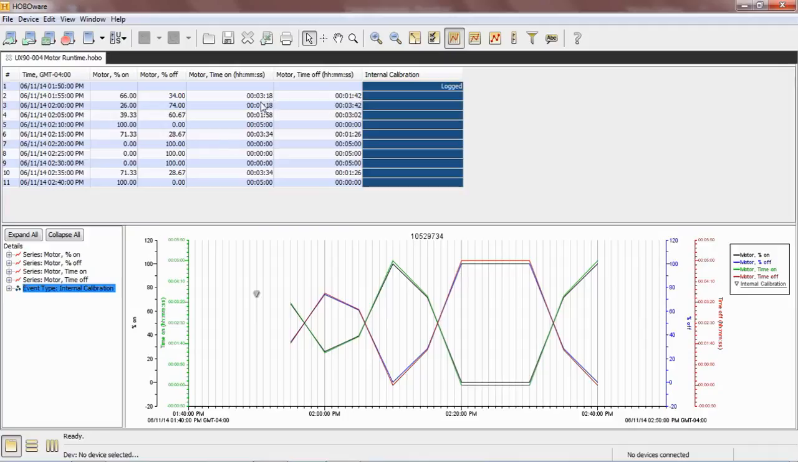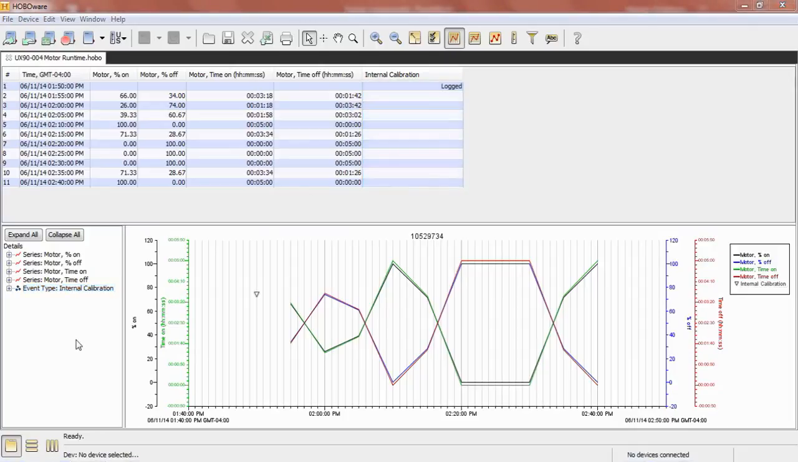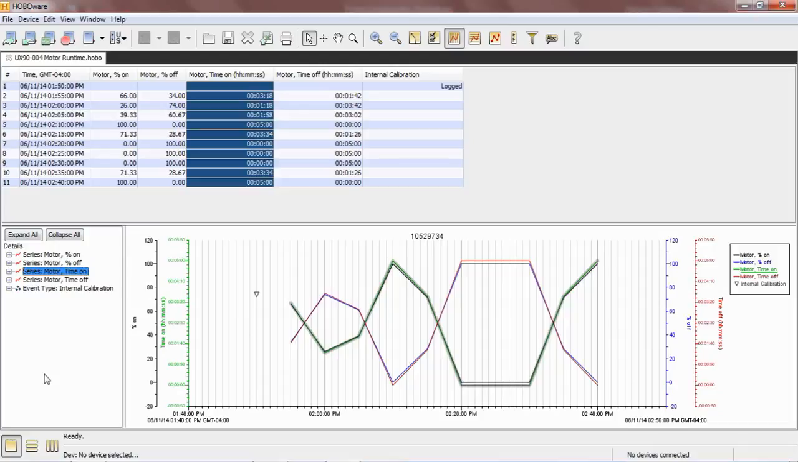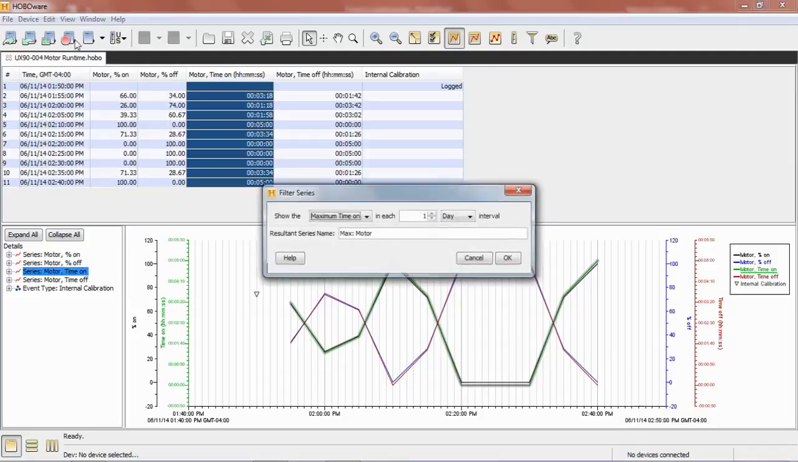So this gives you a very convenient way to calculate what your total runtime is over the length of your deployment. You can do that using a filter here in HOBOware. This is the free version of HOBOware. If you click on time, so select the series, time on, and then go to the filter icon here, or edit and filter series, and select total time on in a specific time period.